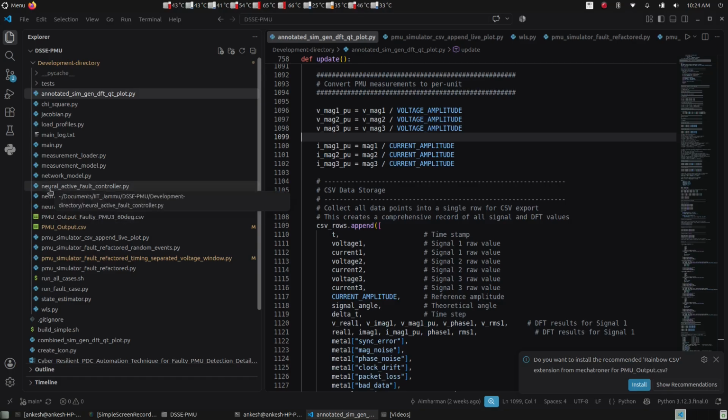Eventually we have neural_active_fault_controller.py. This is the main program that controls the activity of our neural engine. This neural engine involves a machine learning API from Python that we utilize, and I'll tell you about that, the MLP API of Python, as well.